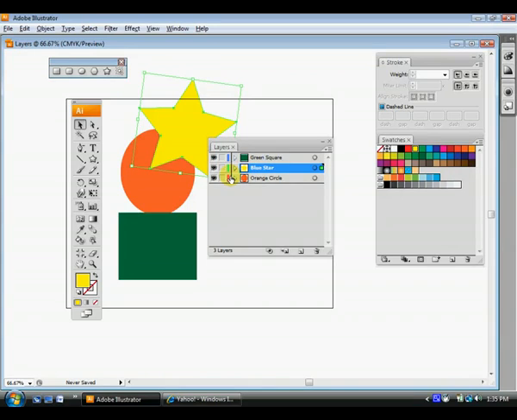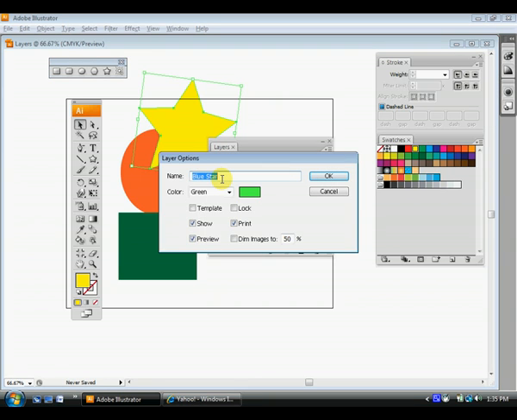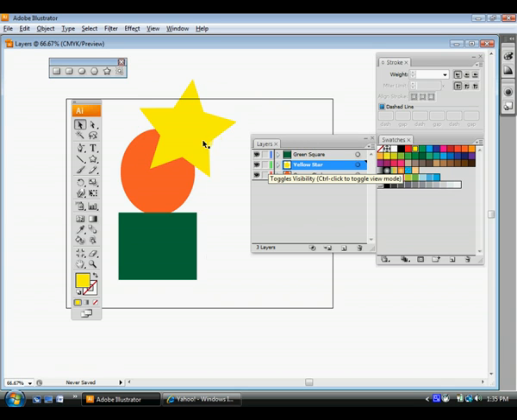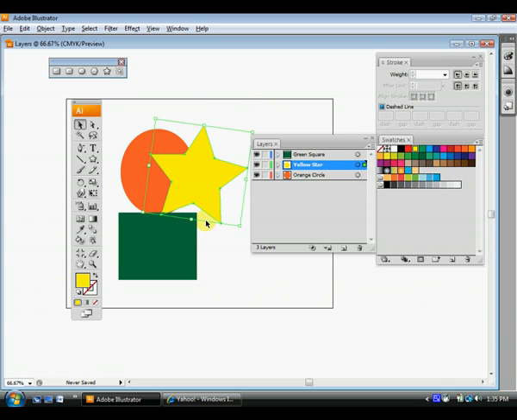So you just got to be aware of that. These are the names of those layers. It's not the name of the object. Okay? So I'd have to go back in here, double click, type in yellow star, if that's what I wanted to do. Okay, so just be aware of that.